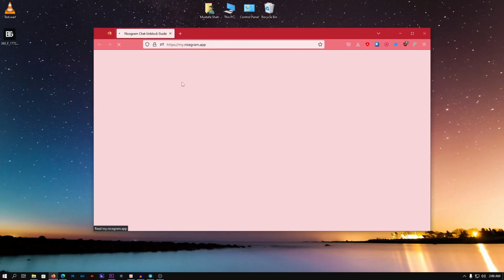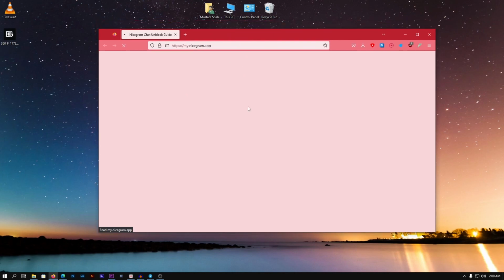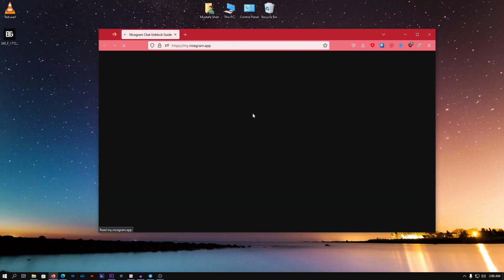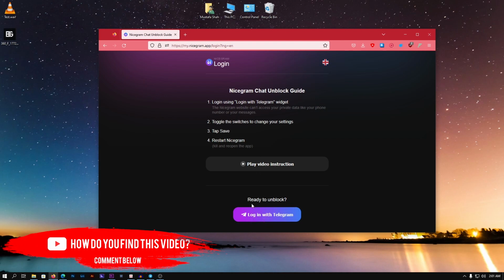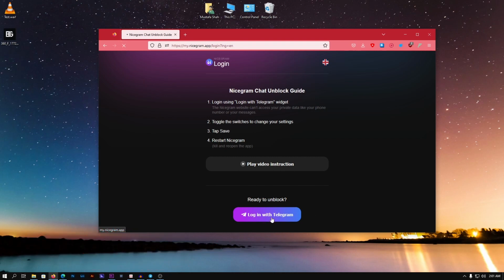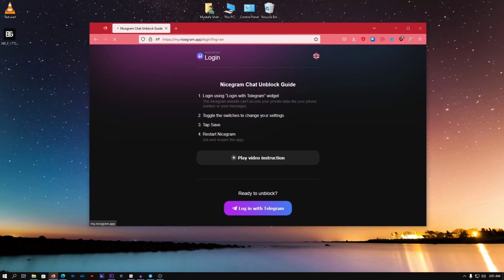Now the first thing that's going to happen is it's going to ask you to log in with your Telegram. We have to make some changes to the settings, so that's why it's going to ask us to log in with our Telegram. So click on login with Telegram and wait for the button to get live. Maybe it's not live, you just have to wait and refresh it. Sometimes the button goes dead, so you have to wait for it, and once it's reloaded, click on login with Telegram.